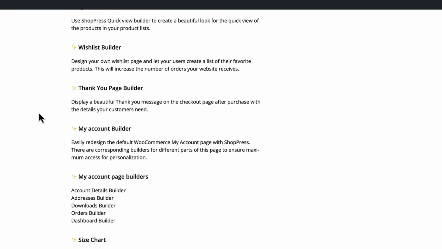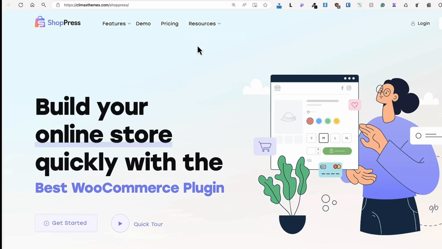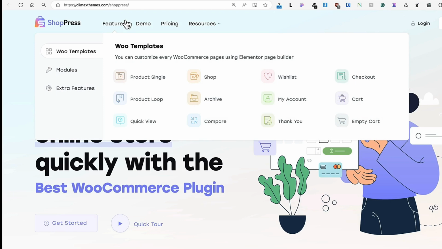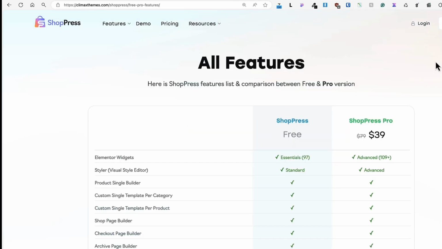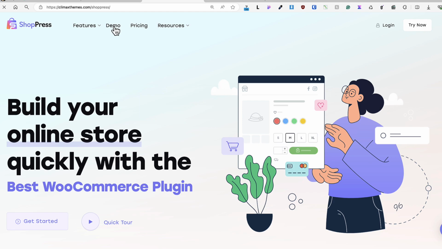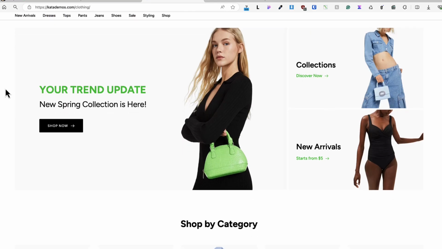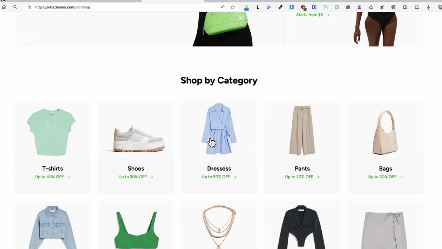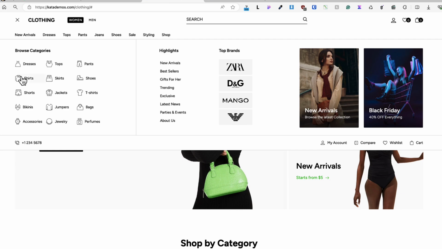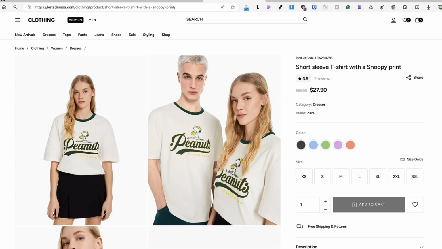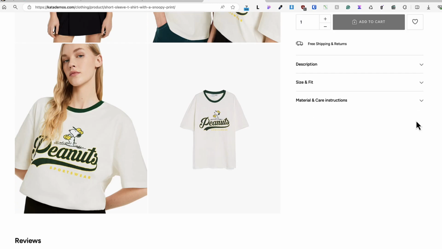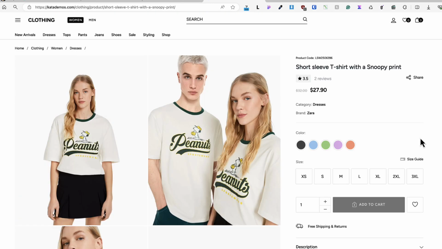If you're interested, then there is also a pro version. This one here, if you take a look at the features, then you'll see what you'll get by purchasing a pro version. There is also a nice demo page. If you open it up, then you'll see what you can do with the plugin. You can browse the menu, browse the shop, see the product layouts, a single product layout. So, nice way to see what you can do with the plugin and the theme.